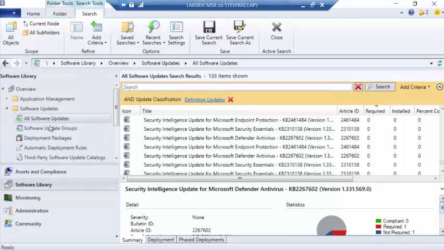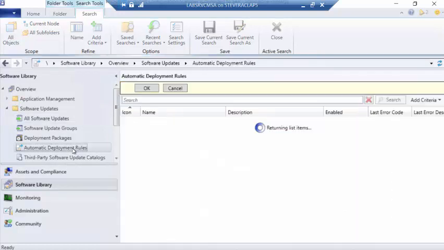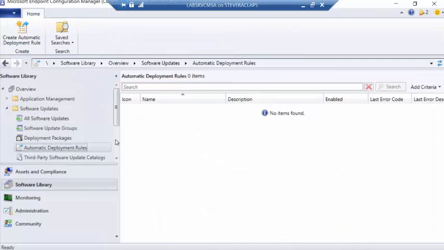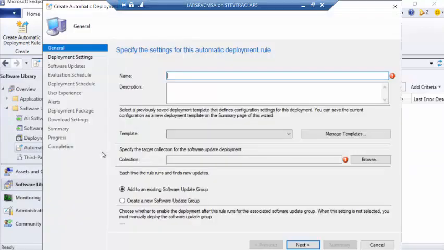Now, with that precursor, let's jump ahead to where I was going to go a moment ago, and that is automatic deployment rules. Here, I'm not going to spend much time. I'm just going to walk through it really quickly. If you create an automatic deployment rule, this is actually a place where I absolutely would recommend that you have this because things move so quickly.